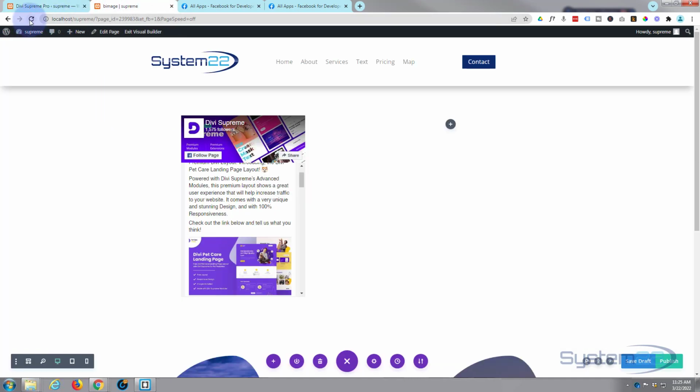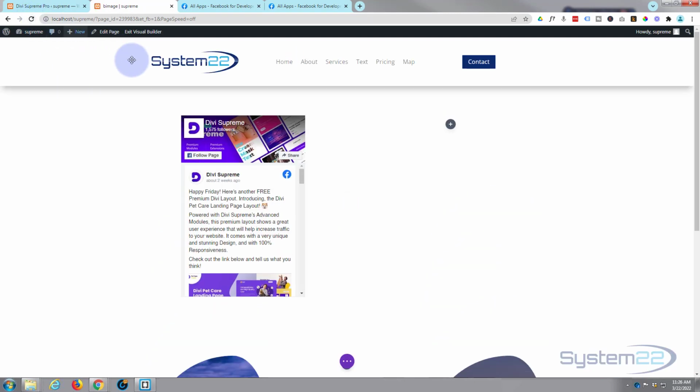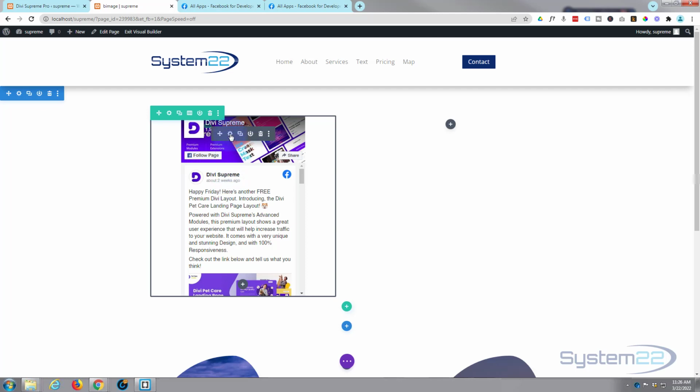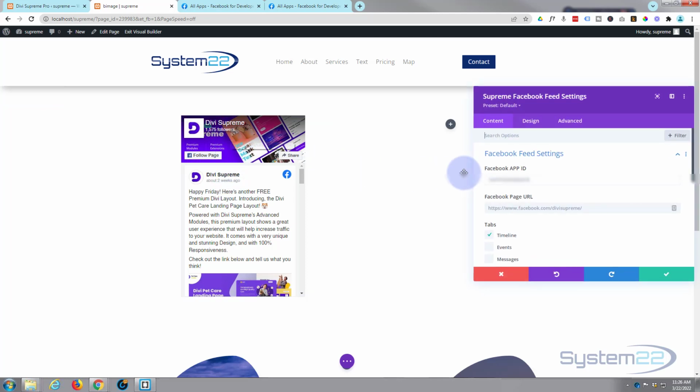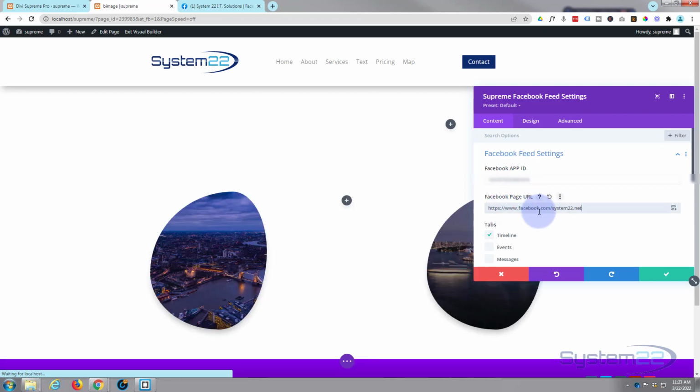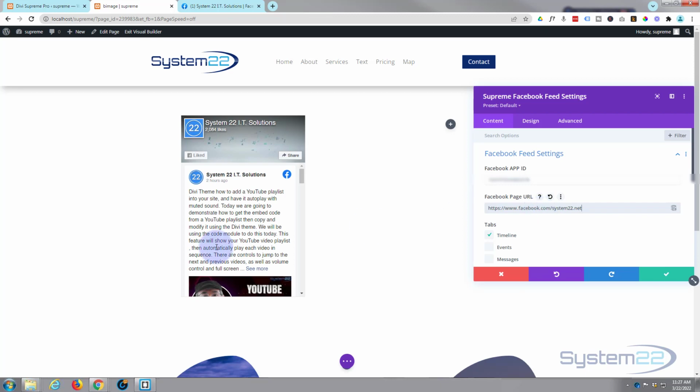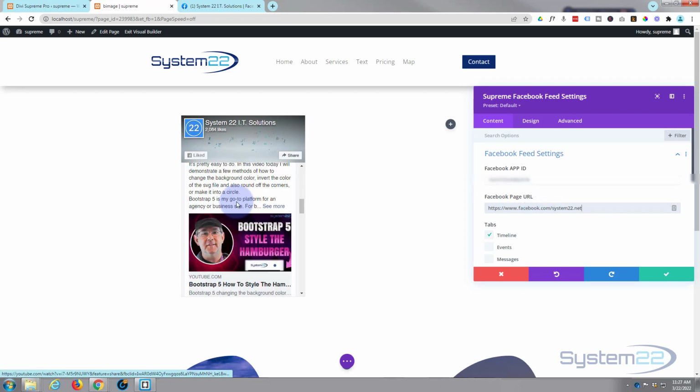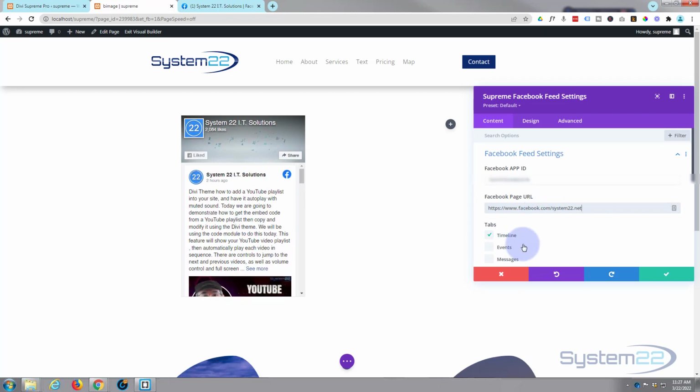Go back to our page, make sure you've saved any changes, and let's refresh this page. And let's go down, we'll take a look at the module, we'll go back in there. And as you can see, it's put in the new app ID for us. Paste in the URL down below. And there we have it. We've got our own live feed going on there.